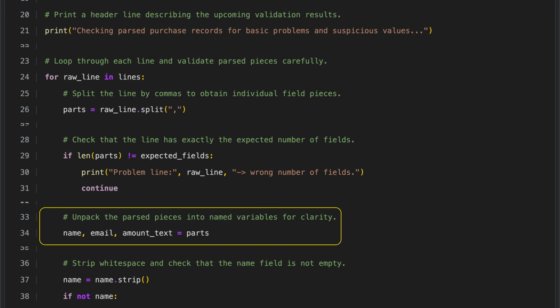The code takes the list of values from a CSV line and assigns each one to a specific variable, such as name, email, and amount text. By unpacking the list into clearly labeled variables, the code becomes easier to read and understand. This approach also makes it simpler to use each piece of data correctly in later validation steps.